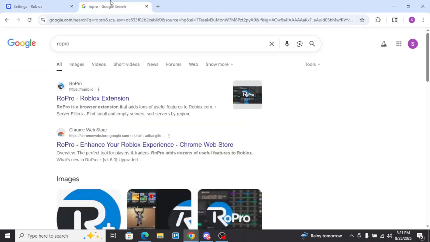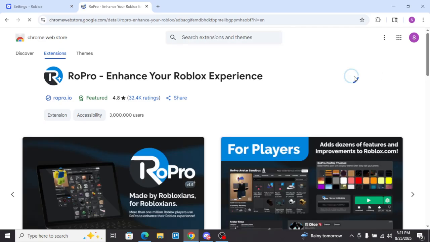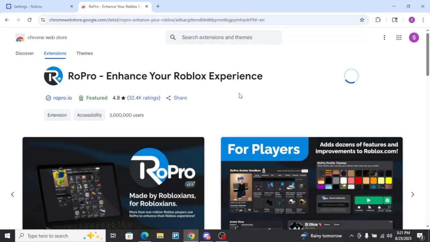So we will move to Google Chrome and just type RoPro. After RoPro, this is the extension that enhances your Roblox experience for Google Chrome. So I just want to tap on it and add it to my Chrome. You will get a confirmation to add the extension to your Chrome.